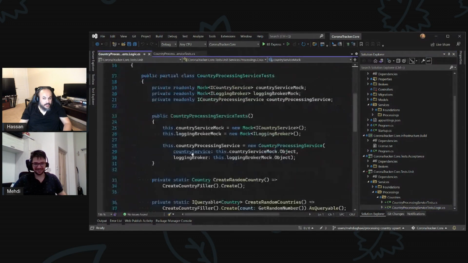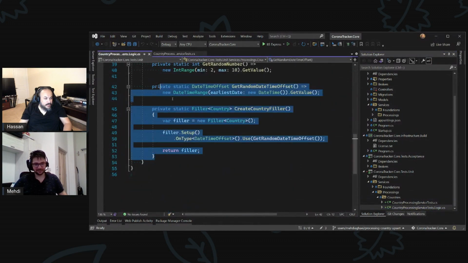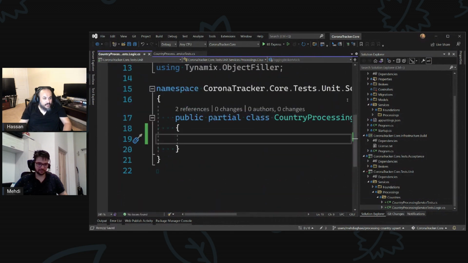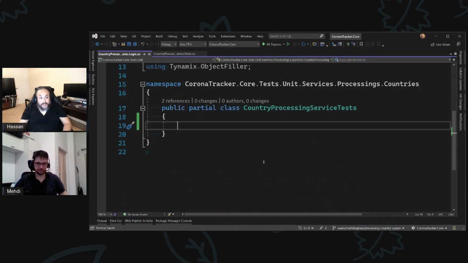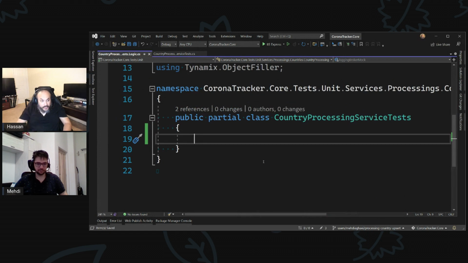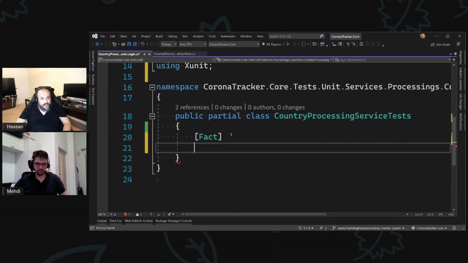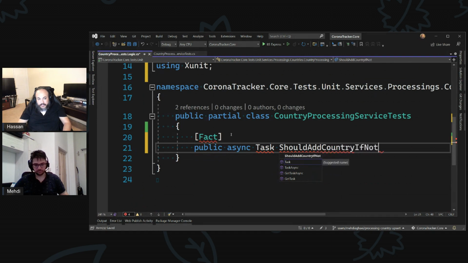Let's go down here and let's do all of this. And let's zoom in again. Let's write a test. Now bear with me. We need two tests. The first one here is the one that we can make pass real quick and really easy. I can go here and say fact, and then public async task should add country if not exist. Async. Cool. That's the first one.